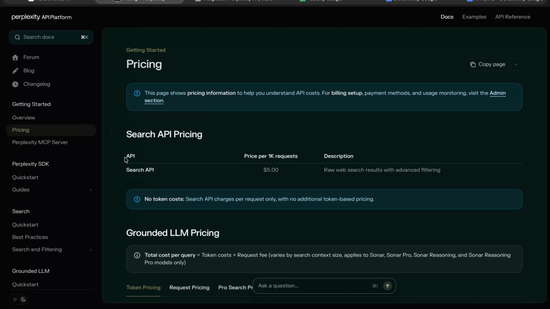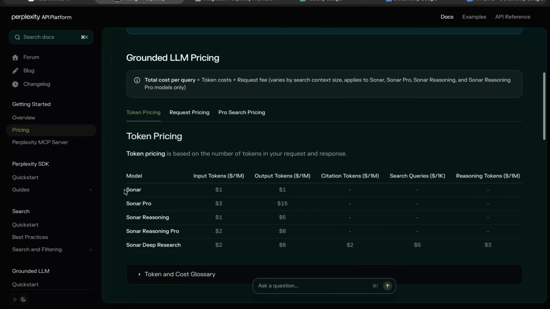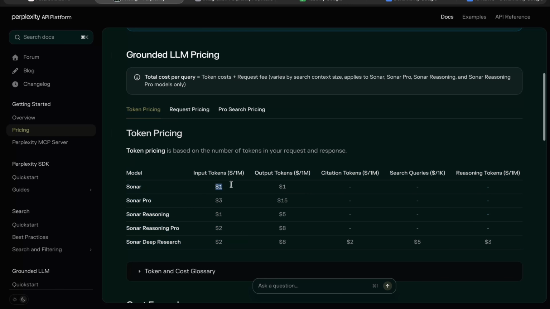Pricing for the Search API, price per 1000 requests is $5. This is not that crazy, to be honest. Here we can see the models and input tokens per 1 million tokens in dollars. So for 1 million tokens it costs $1 for Sonar.